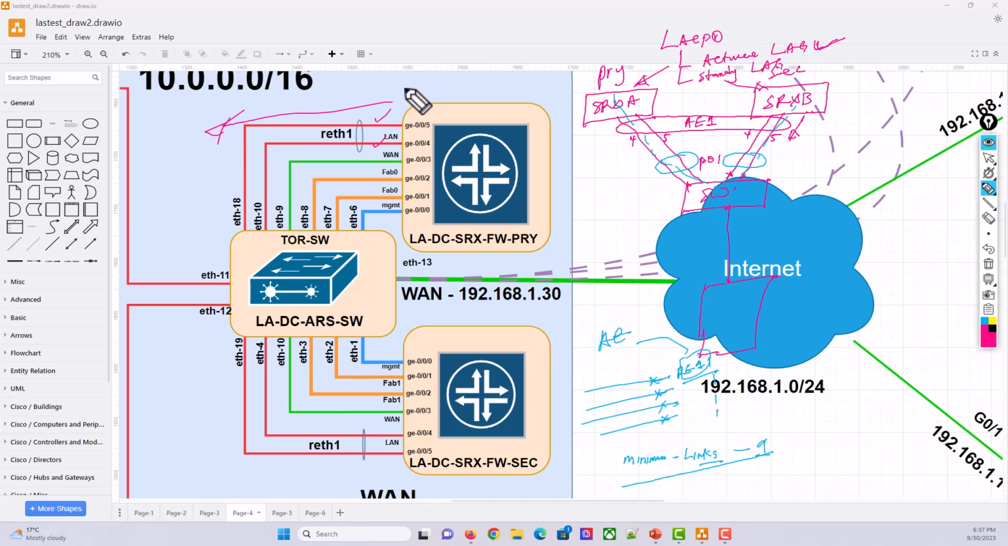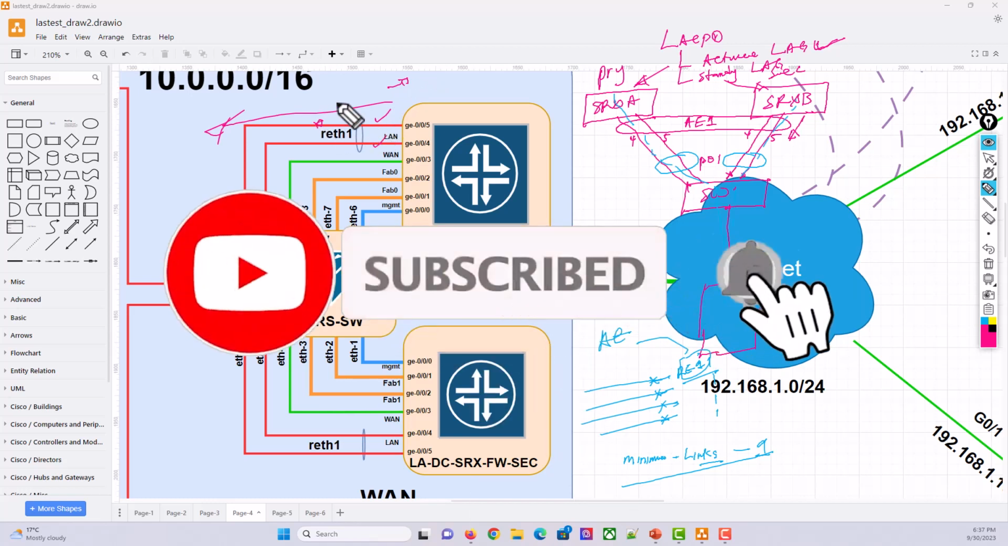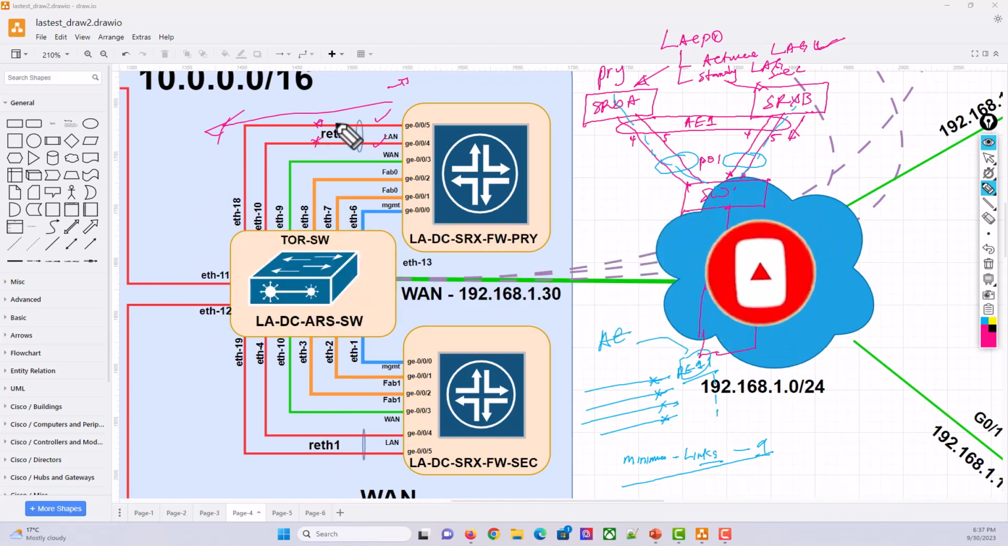By default, the minimum links that should be up within the RETH interface is 1. So it therefore means even if this fails, you're not going to have a failover to the secondary. Both of them have to fail for you to have a failover. Now, of course, you can change it.